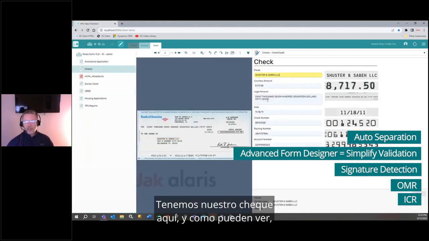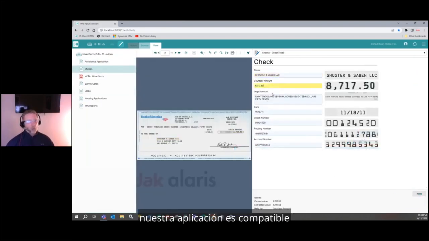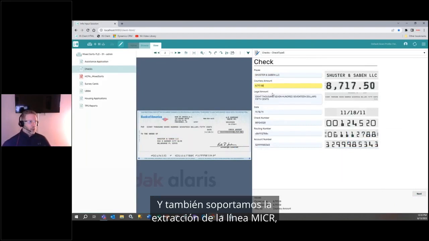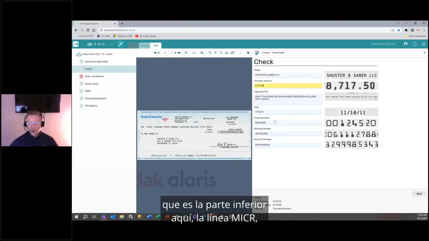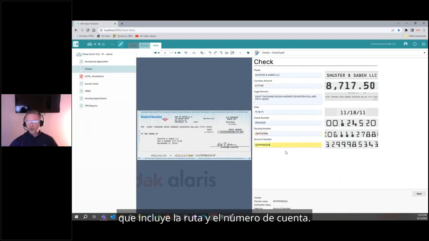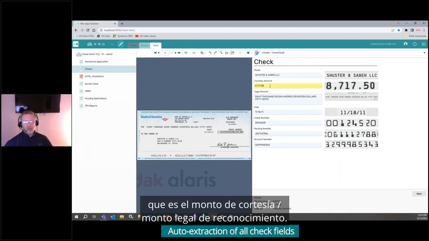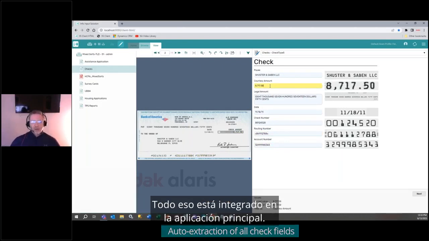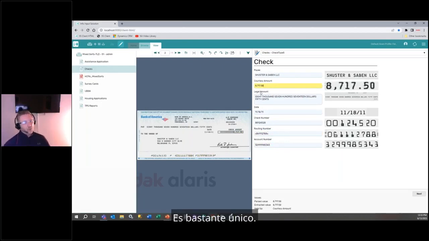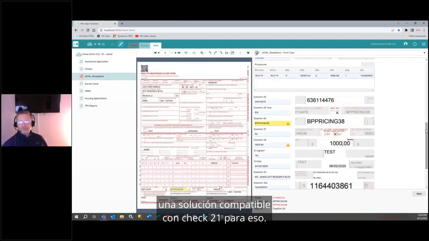We have our check here, and as you can see, our application supports the Ranger check driver, which is unusual. And then we also support MICR line extraction, which is the bottom here, the MICR line, which includes the routing and the account number. And we also support CAR/LAR value, which is the courtesy amount, legal amount recognition. So that's all built into the core application, quite unique. Usually you would have to have a Check 21 solution for that.